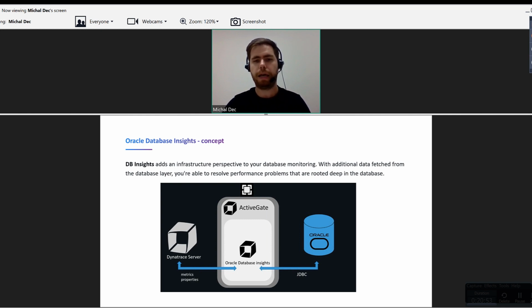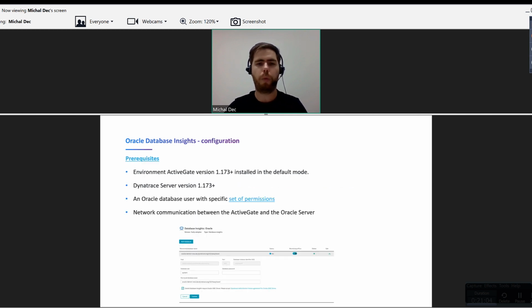So long story short, Database Insights requires the Environment ActiveGate to be set up by our customers, of course in a specific version, starting with version 1.7.3 of ActiveGate. Of course, the Dynatrace server also needs to be in a specific configuration. You have to ask your database administrators to configure a proper database user for Dynatrace to access a specific set of views. Everything is well documented on our help portal, so this shouldn't be a problem for you.